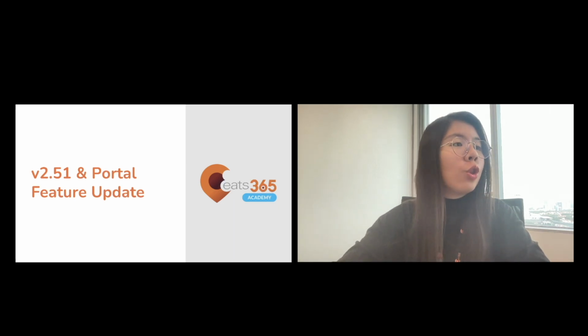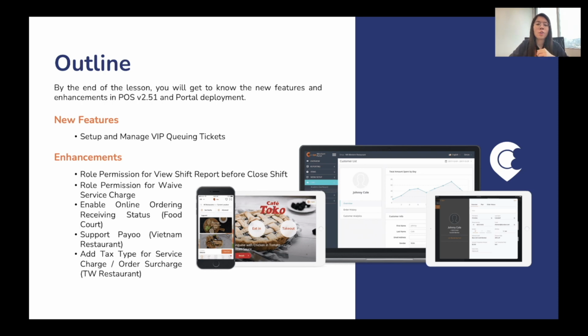Alright, so to be exact, these are all the topics that we'll be exploring today. We have the new features on VIP queuing tickets, and some enhancements such as role permission for view shift report before close shift and Waive service charge, enabling online ordering receiving status for Foodcourt restaurant service mode in the POS, support Payoo for Vietnam restaurants, and adding in text type under service charge and order surcharge for Taiwan restaurant.